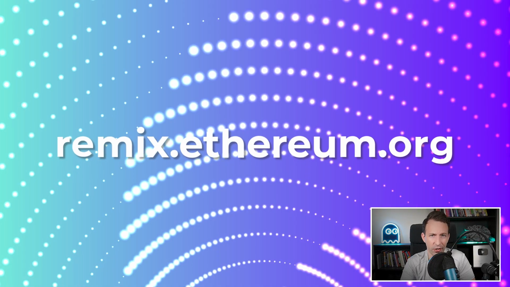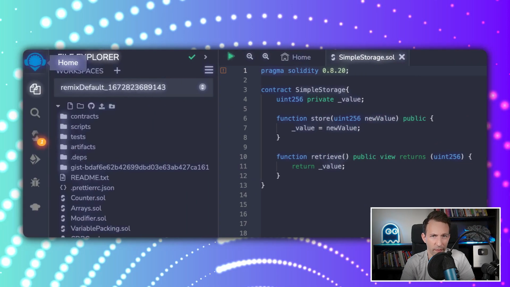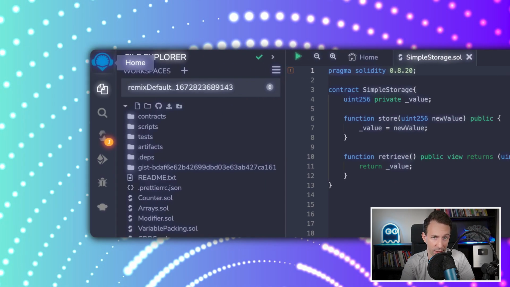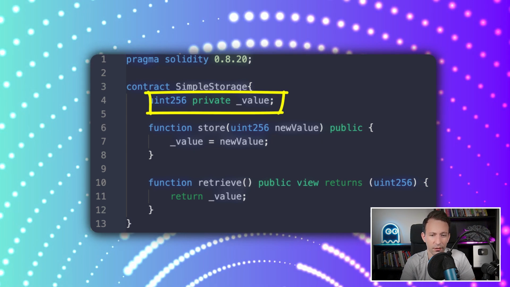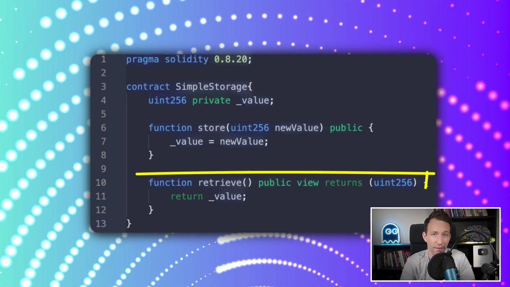So in my web browser, I have loaded Remix. If you've never used Remix before, it's a code editor for Solidity. And I have created a very simple smart contract with an integer variable, a function to change that variable, and a function to read this variable. That's it. So this Solidity smart contract works perfectly fine.